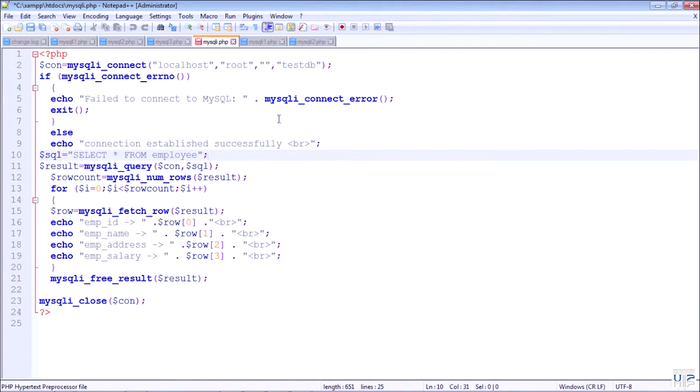So if you try to compare every function in MySQL with MySQLi, you will find that the only difference probably is the adding of I into the name of the function. Instead of mysql_connect, there will be mysqli_connect and so on. Before that, let me tell you one more thing, that MySQLi API is available in all the PHP installations with PHP 5 as well as PHP 7.